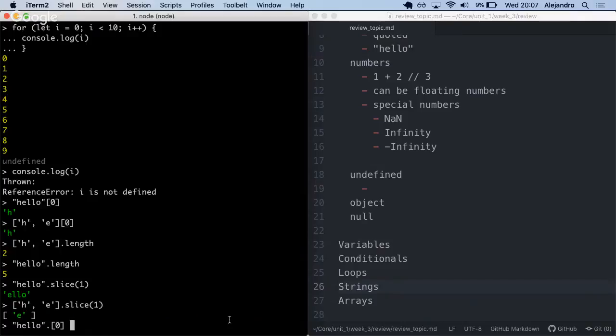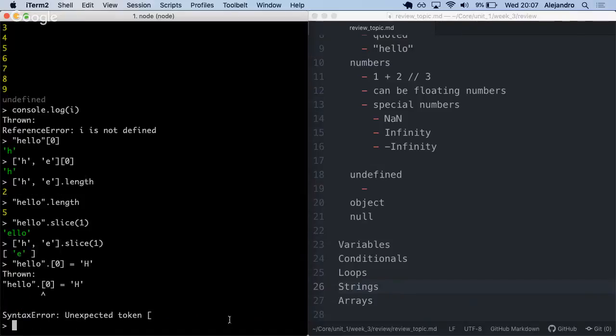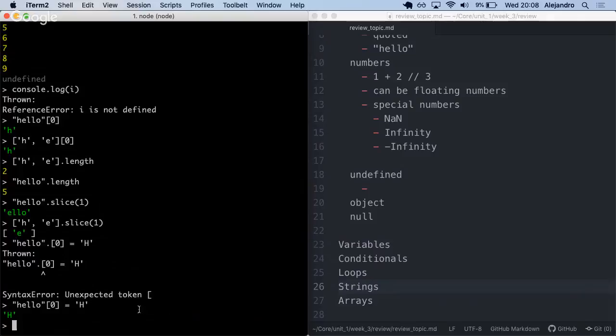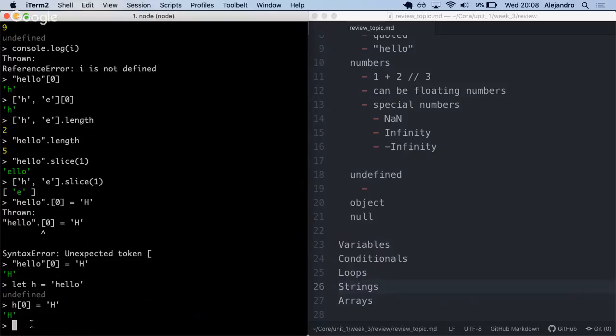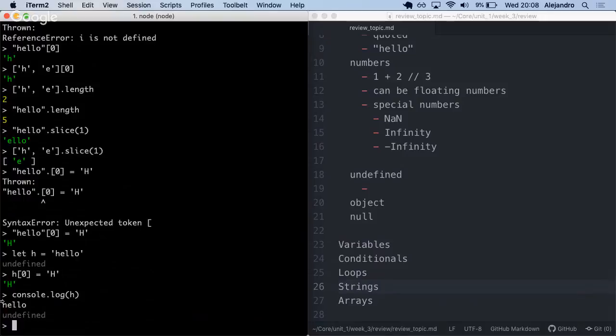If I do string hello at index 0, I want to change that to capital H. I don't need the period. Well, I'll need to put hello in a variable. Let's call it H. Now I do H at index 0, change that to capital H. This gives me that, but we can ignore that for now. We look at what H is. H is still lowercase hello.